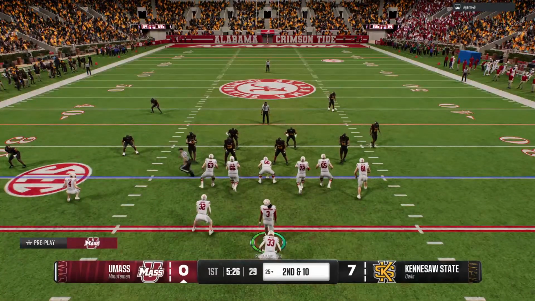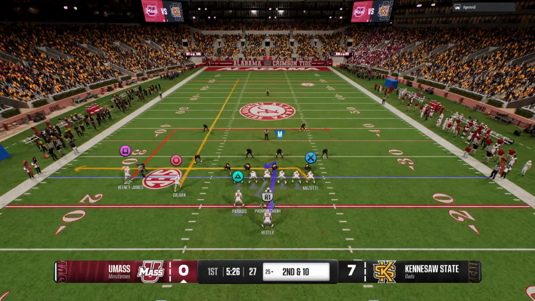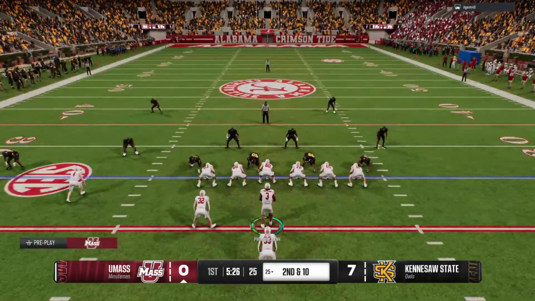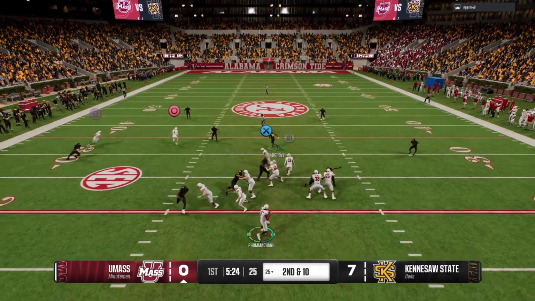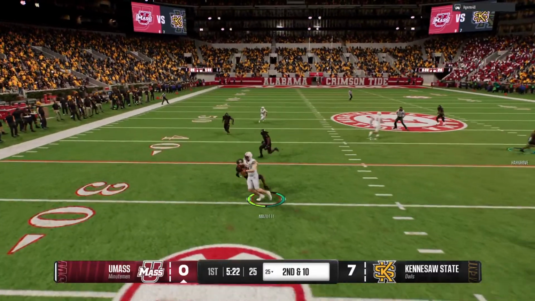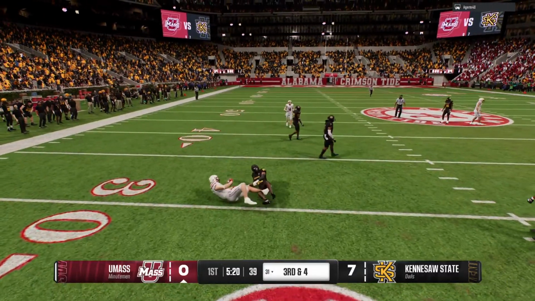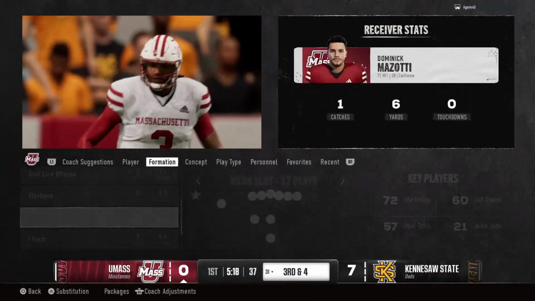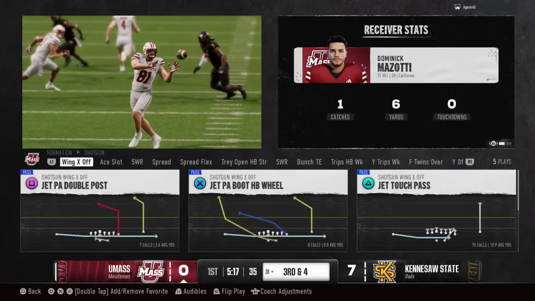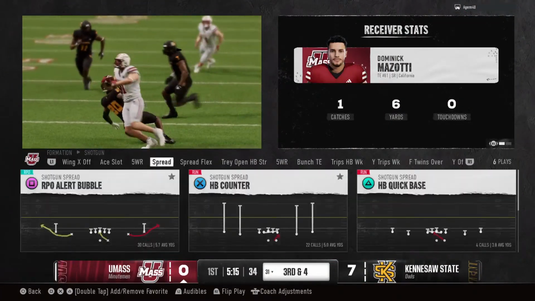Last incompletion leaves them still sitting at their own 25 with 2nd and 10. Looking to pass. It's Pumachan. Quickly out to the tight end. And he was able to get away from one tackle, but plenty of help was on the way. Decent pickup on that play.